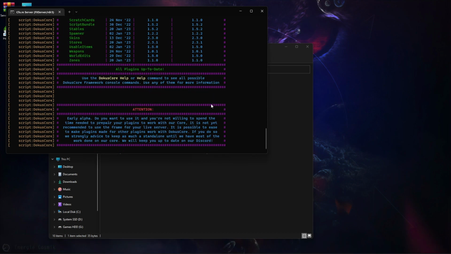Below you will also see a message here that we are in alpha, beta, however you want to call it. You are able to use the server, but you have to keep in mind that not everything is built. A lot of the plugins that you would like to have, you have to convert quickly into standalone so that you can use them within the DokusCore frame. The frame itself is ready to be used on a server. The frame itself will be stable and will not cause you any issues.